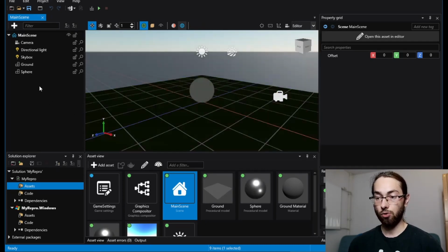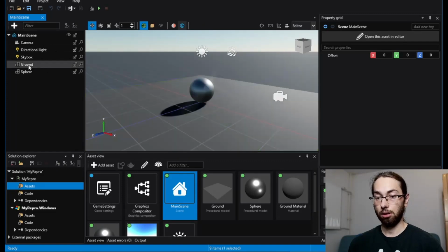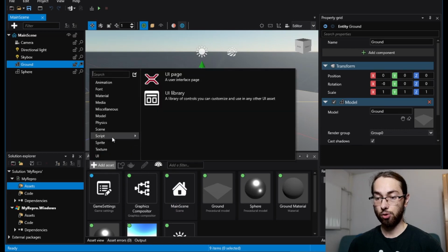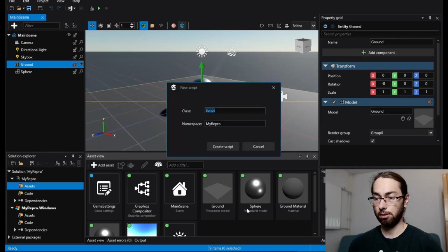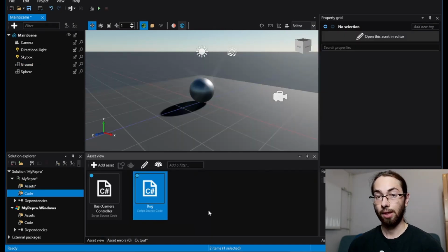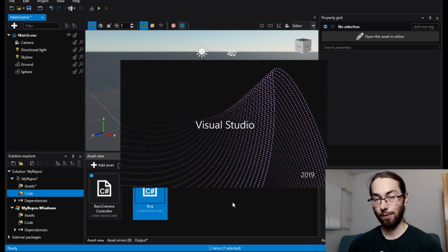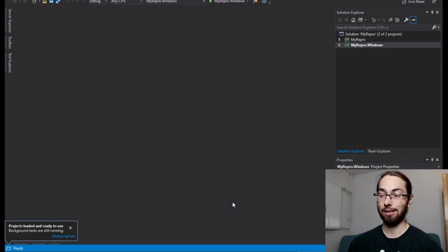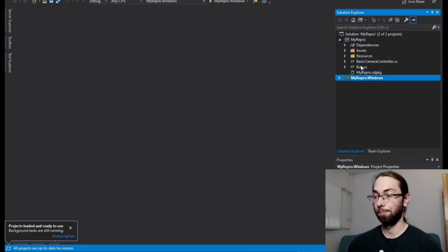So let me grab the ground, and I will create a new script, a sync script called bug. Right. Let me then start Visual Studio. And I can proceed to actually create the bug. Well, create the script that shows the bug.